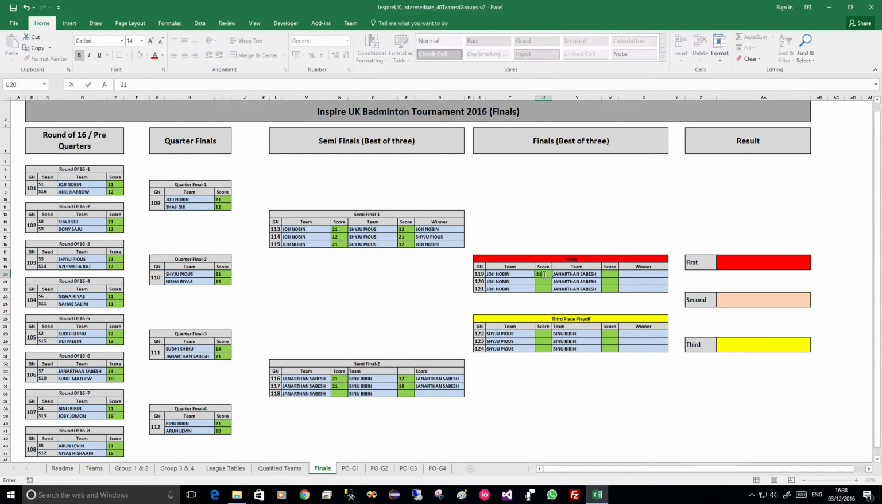Similarly, you can put here in the final score. So according to this, the winner is Georgie Nobin. But if I say 21, so that's cleared off. Let's say 21-15. So you can see the winner is Georgie Nobin, and the second place is Janardhan Sabesh. So in this case 21-12. So if you decide to play just one off game, you can say that, or you can do as before.